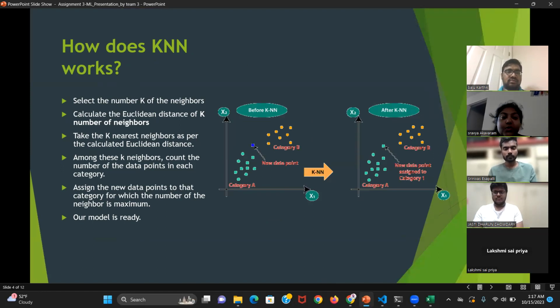When it comes to how this algorithm works, here we can see the picture before the KNN algorithm and after the KNN algorithm. Here we are selecting the K of the neighbors and then calculating the distance.